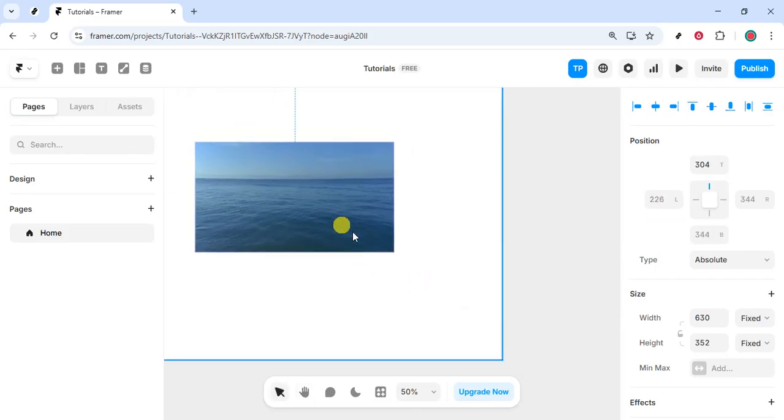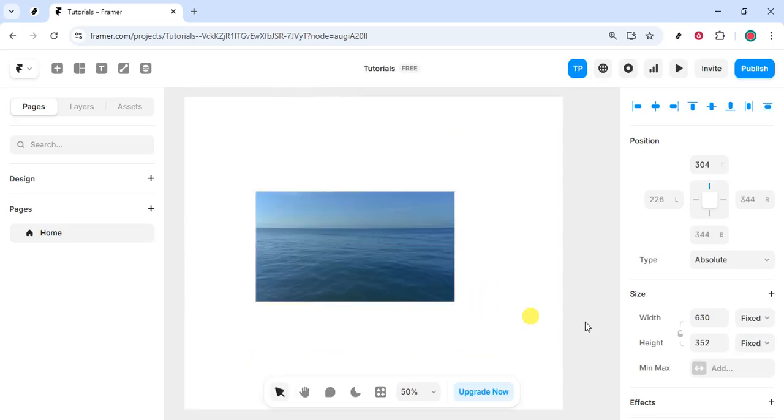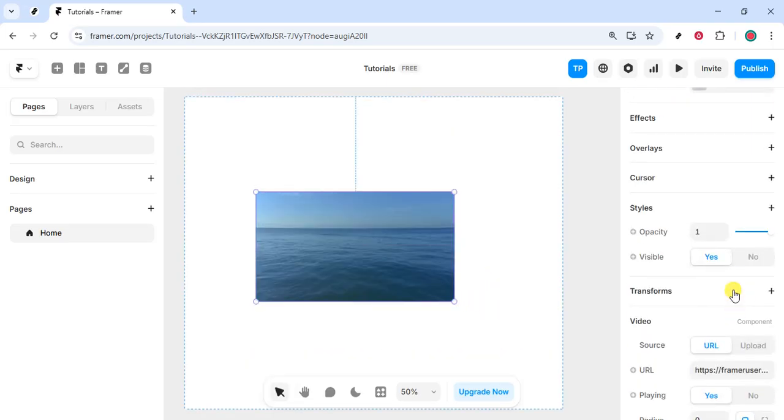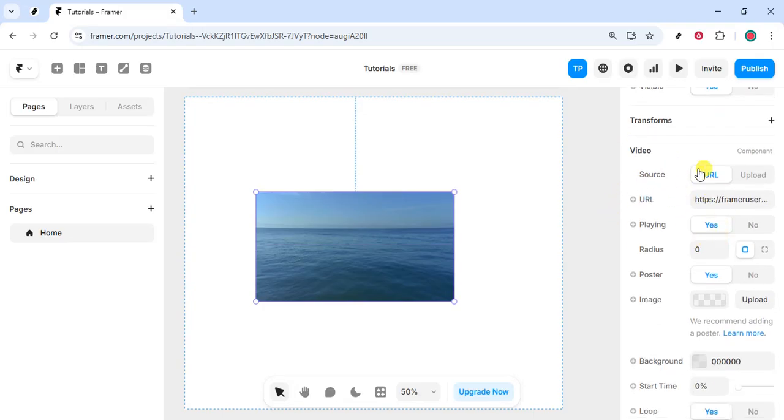With the video selected, look to the right-hand properties panel and scroll down until you see the video section. This area controls how your video behaves and, most importantly, where it comes from. In the video section, choose your source. You can paste a URL or upload a file.